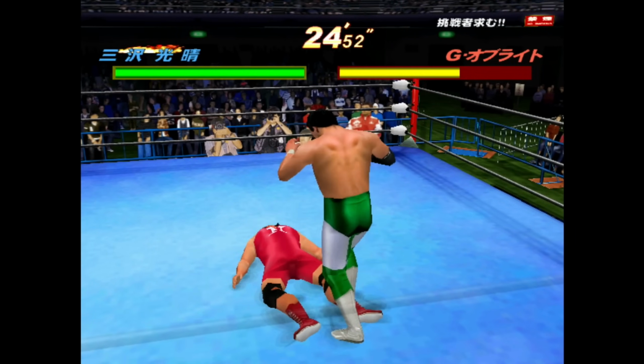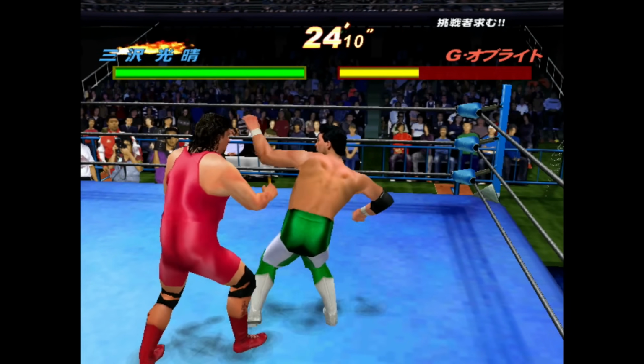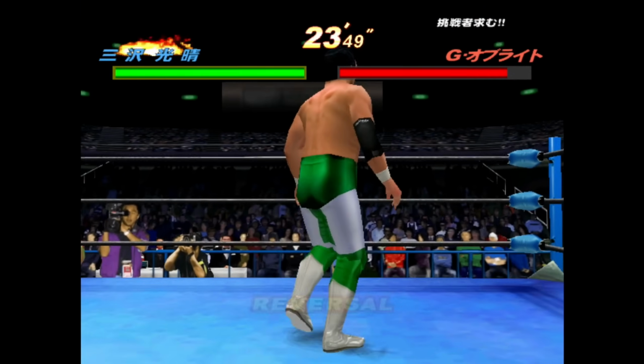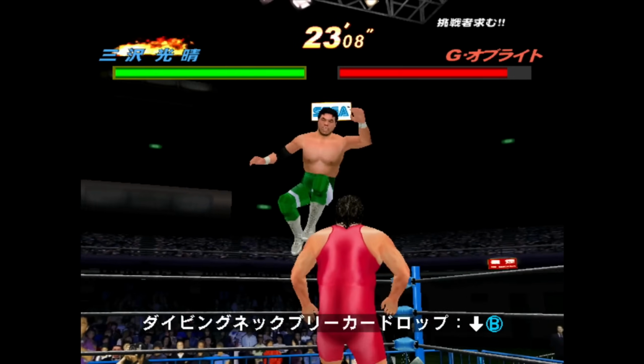Yeah, it runs perfectly well. Don't know what I'm doing, but it runs perfectly well, as you can see. Let's try a few buttons at once. Oh, I could have done something. Oh, hold on.